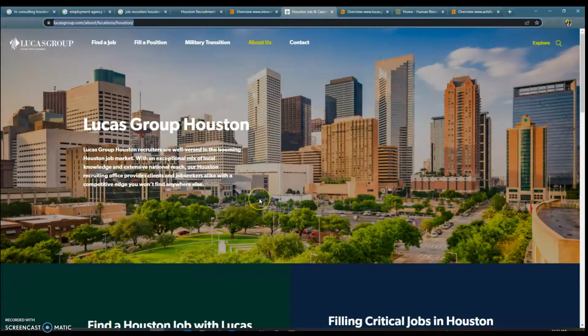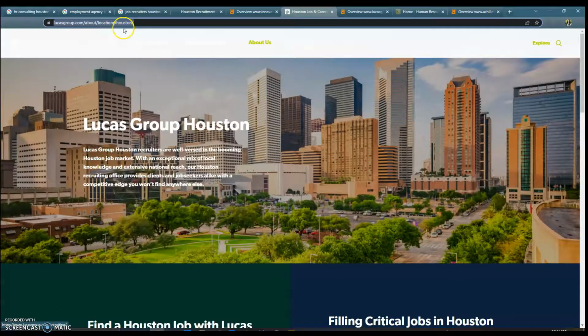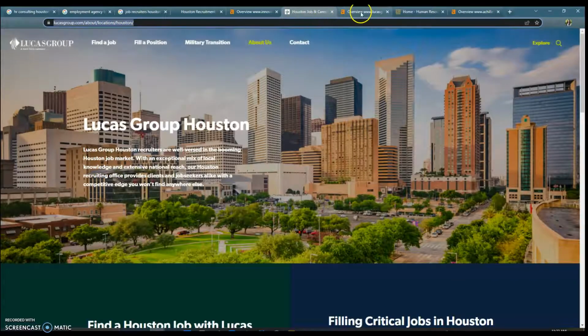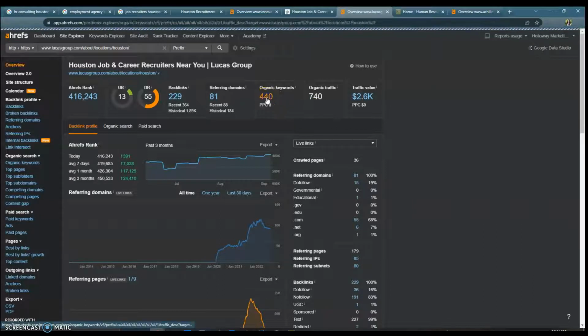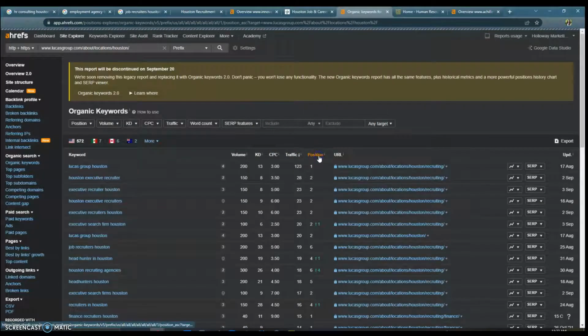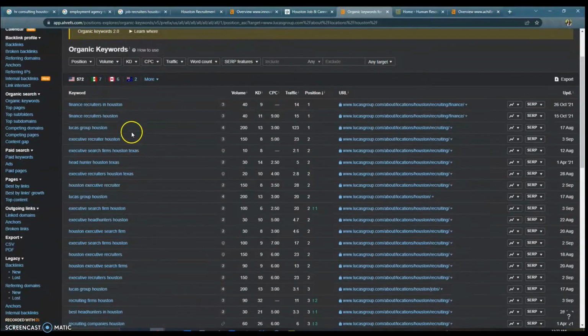Now this is one of your local competitors in your area, and they do have various locations, but I'm looking at the Houston location or page, okay? And as you can see, look at the amount of traffic they're getting every month. That's a good amount of traffic. That's significant. And look at the keywords they have on their site. They have a lot of keywords, and now this is more branded, but as you can see, Finance Recruiters Houston. That's a decent amount of traffic, not too much, but they're in the top position.